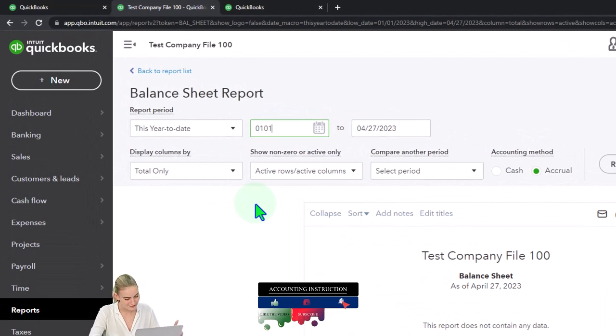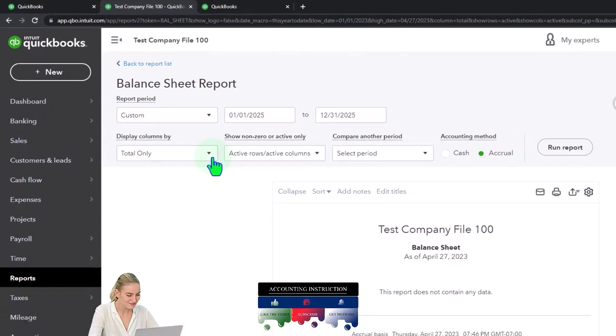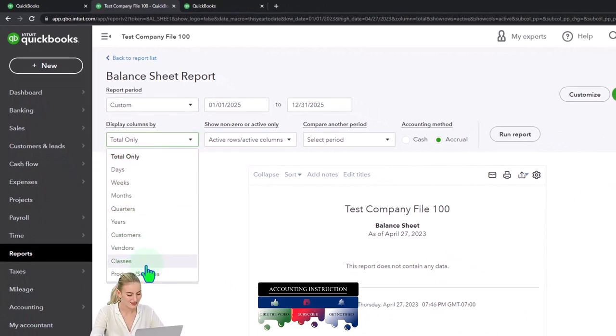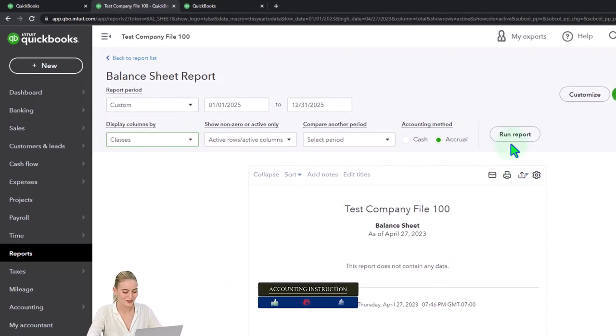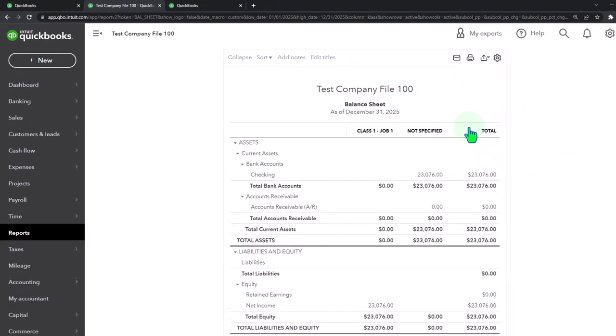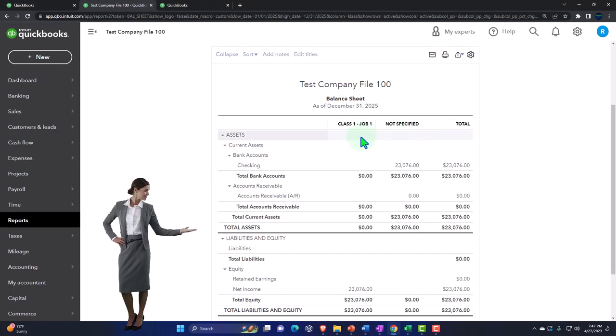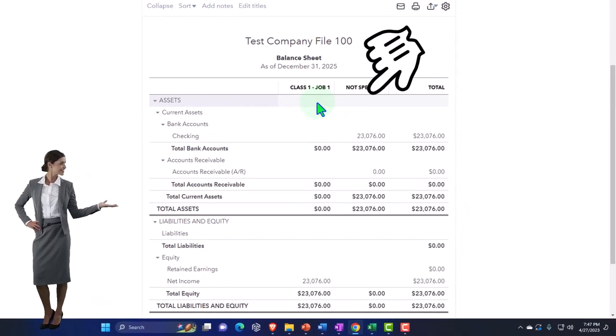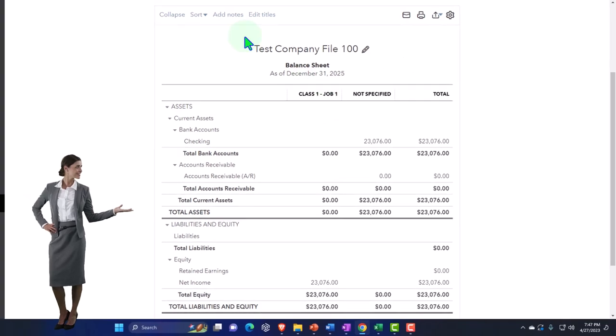changing the range 010125 to 123125. I would like to see this one by class, even though we only have one class that we worked on in a prior presentation. We turned on class tracking in a prior presentation, and that gives us this breakout. Not too much detail from the balance sheet side, although it might give us more detail in this practice problem on the balance sheet side.